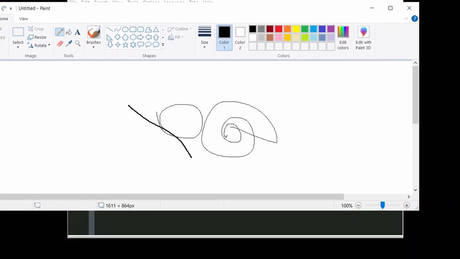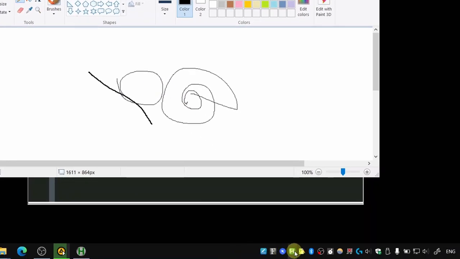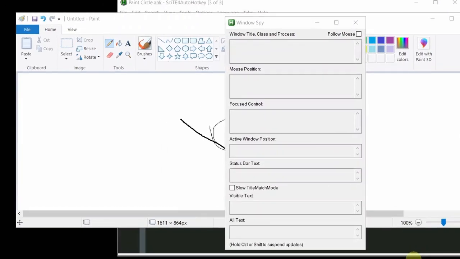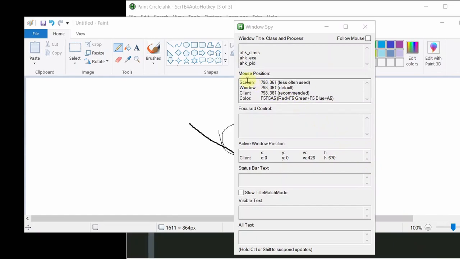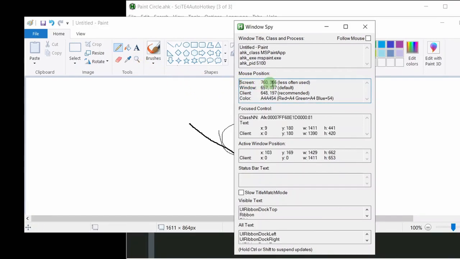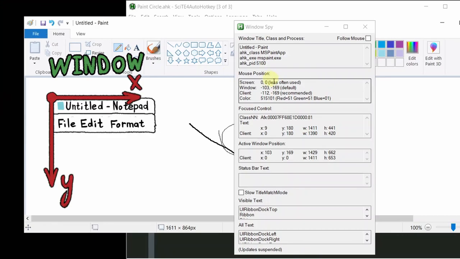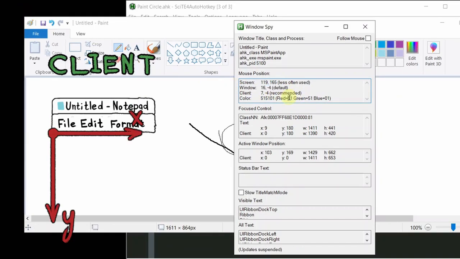As previously shown, Windows Spy can be opened by right-clicking on an AHK icon in a taskbar and selecting Windows Spy. For now, all we're interested in is the mouse position window. The numbers represent the current coordinates of your cursor. The screen coordinates are relative to the upper left corner of your screen. The window coordinates are relative to the same corner of a specific window, including the title bar, menu bar, status bar, and etc. Client excluding them.